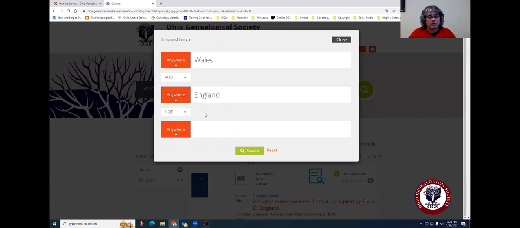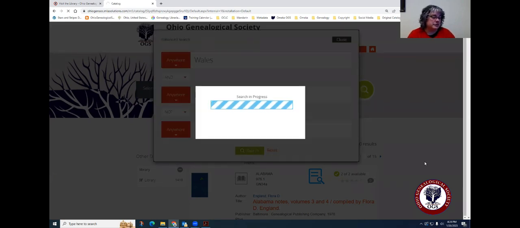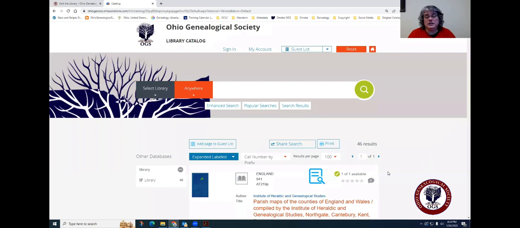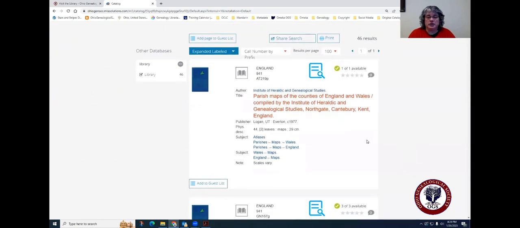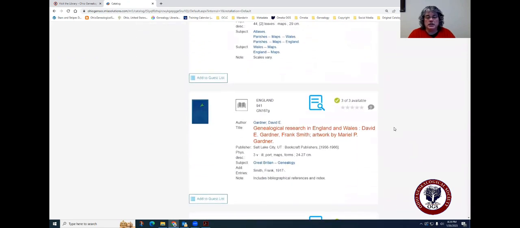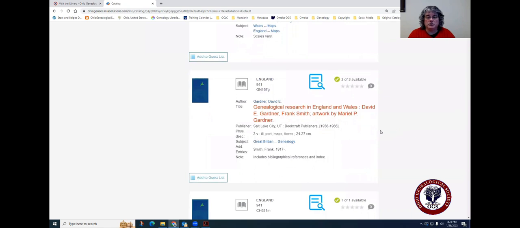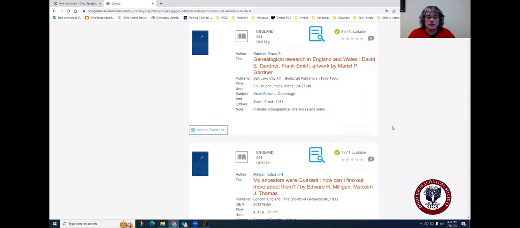So this is going to narrow my search because both terms have to now show up in the resource or the description of the resource. And hopefully this won't take as long as the Wales or England one did. As you can see, this has narrowed it way down. I am down to 46 results of items that have both of those terms in it. I'm going to continue to scroll down and take a look. Here's some parish maps that are England and Wales. Here's genealogical search in England and Wales.